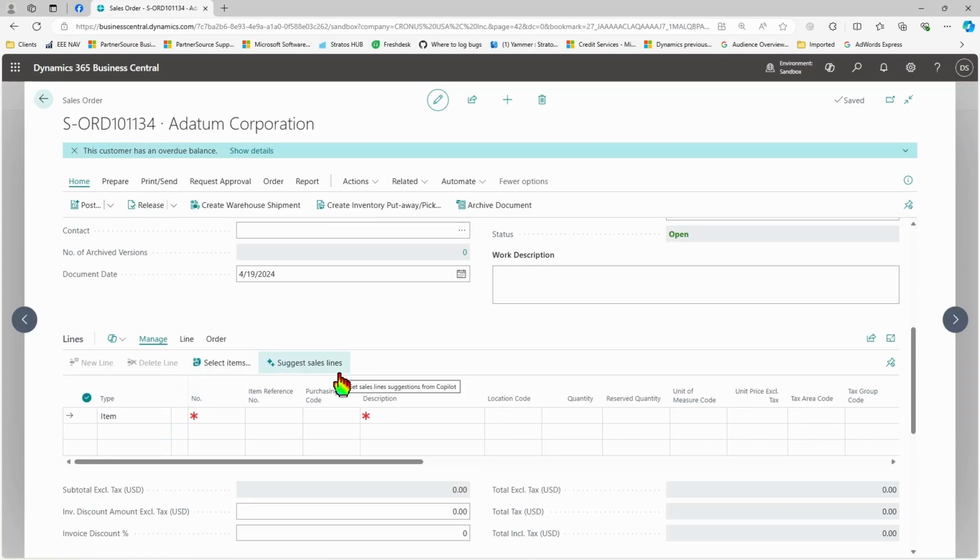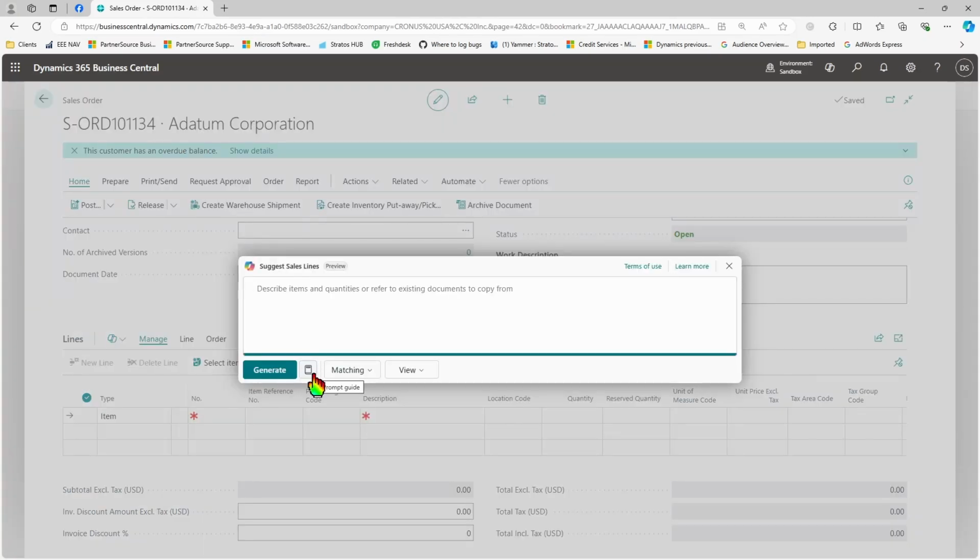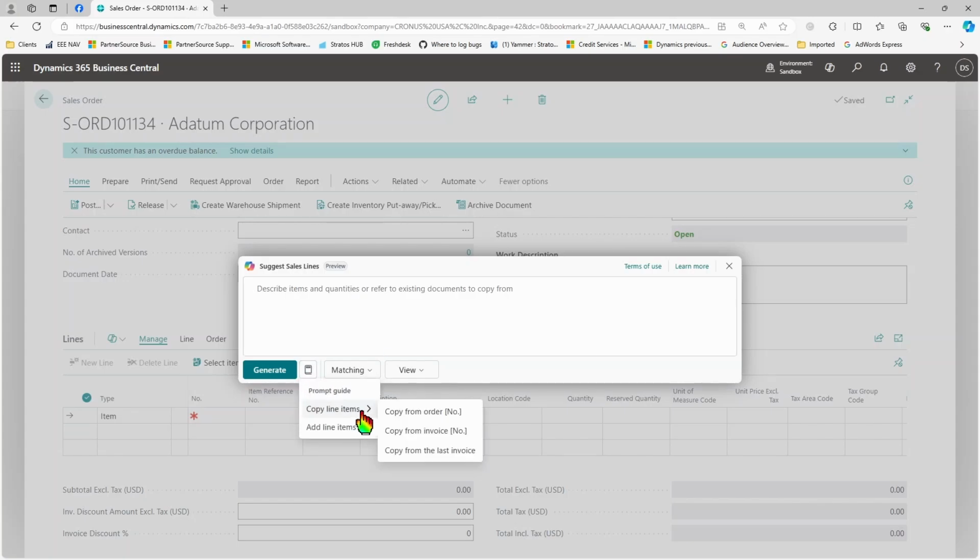Now let's take a look at the AI feature. So this is suggest sales lines. If you notice, it says to describe items and quantities, or you can refer to existing documents to copy from. Let's click our prompt guide here, and this will give us some ideas. So we can copy from an order and provide the order number. We could copy from an invoice, copy from the last invoice. We can also add items by description or number, or also specify a quantity. So let's try some of these features.